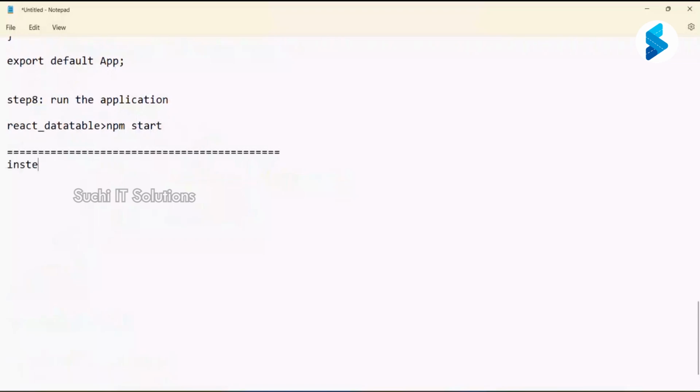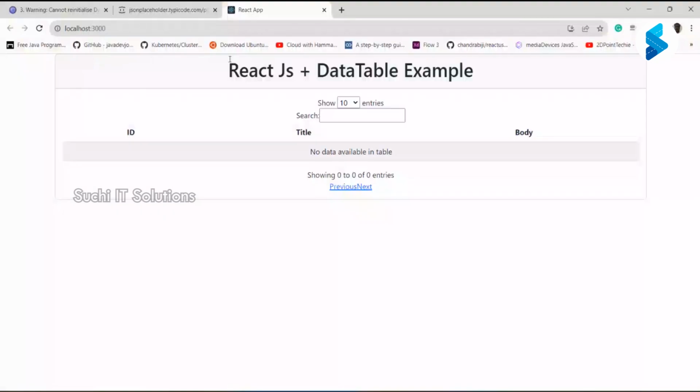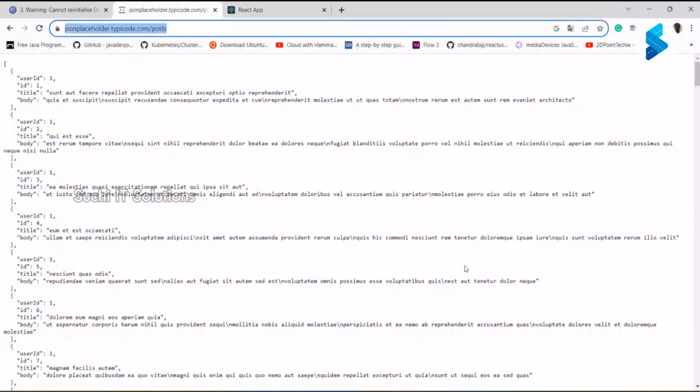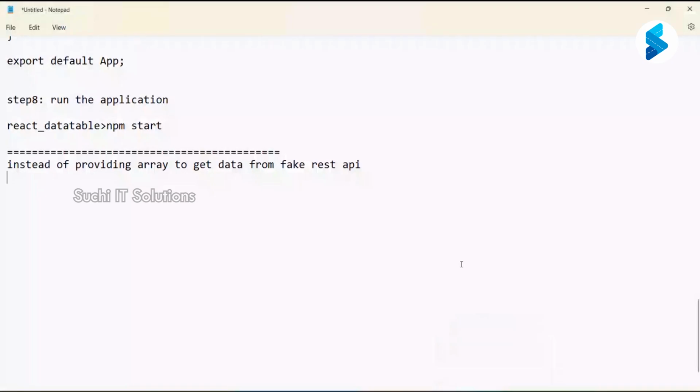Instead of providing an array, we get data from a fake REST API. That fake REST API is what? This is the one. Through this one, we need to fetch and render the data.